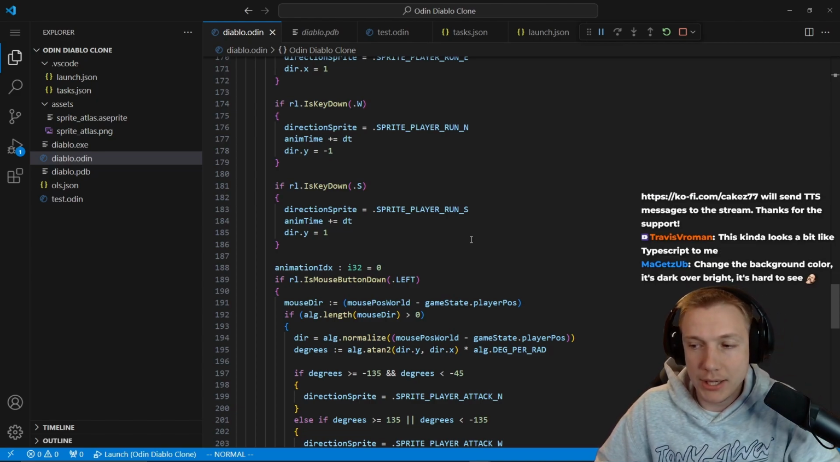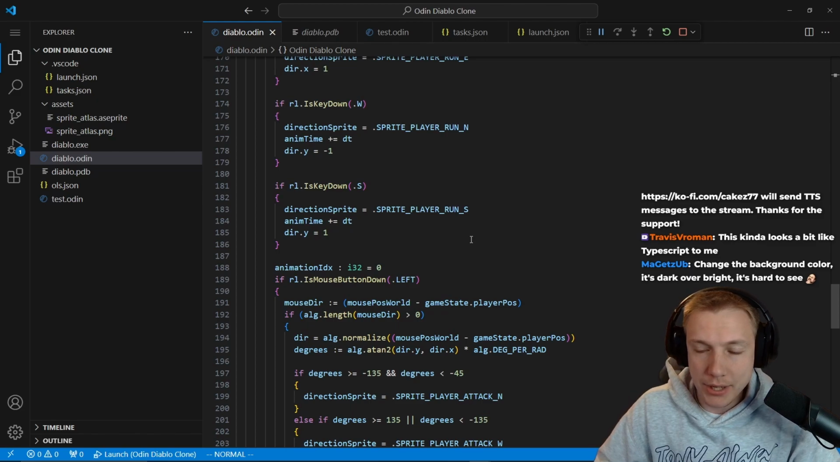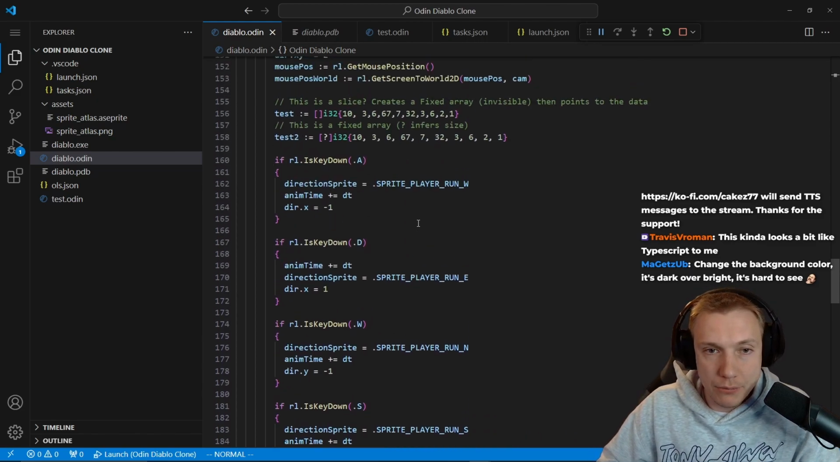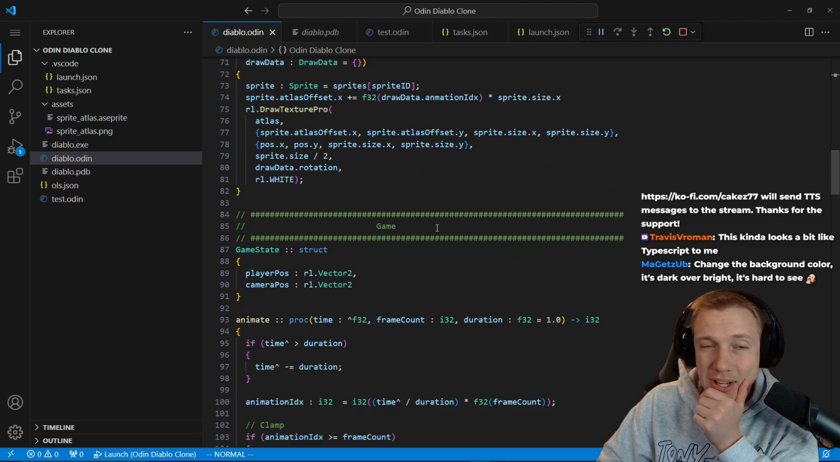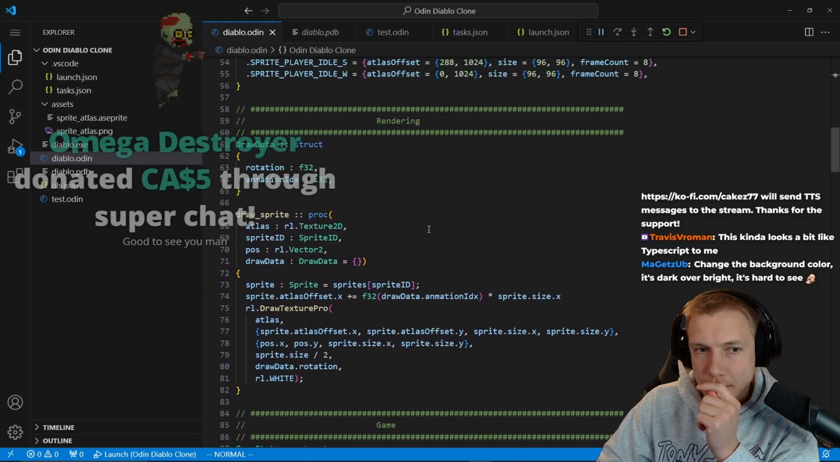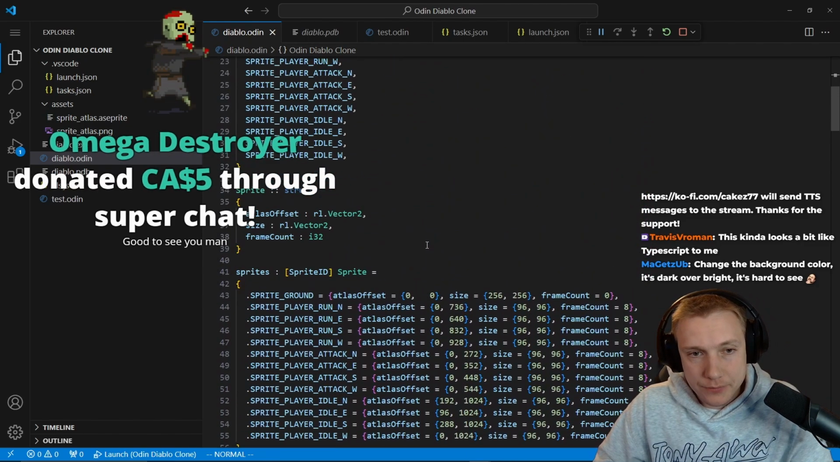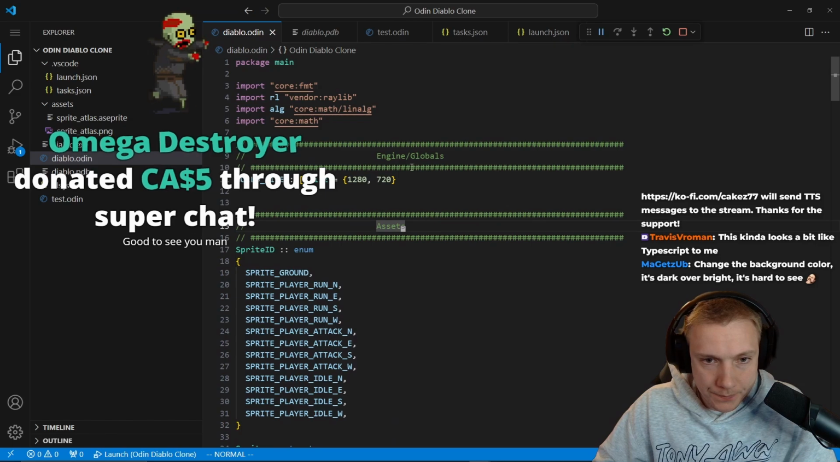Change the background color. It's dark over bright. Hard to see. Yeah, we'll figure that out. We'll do that now. Do I create a level real quickly, and then have enemies spawn in the level? I have an idea. We do it like this.